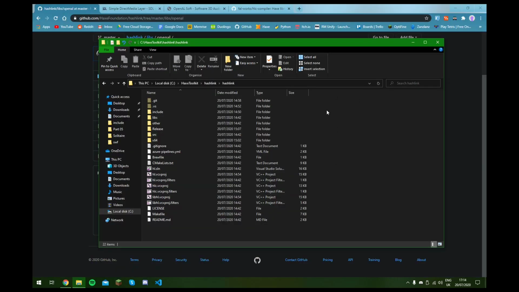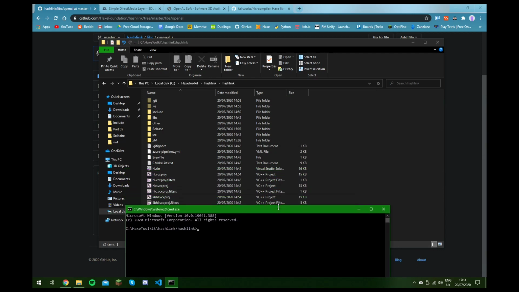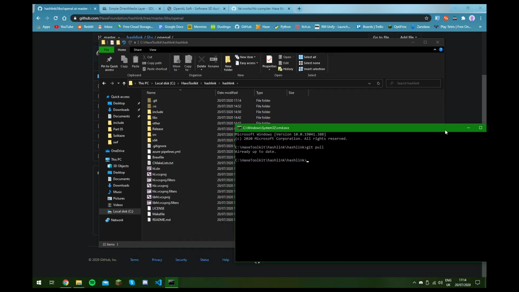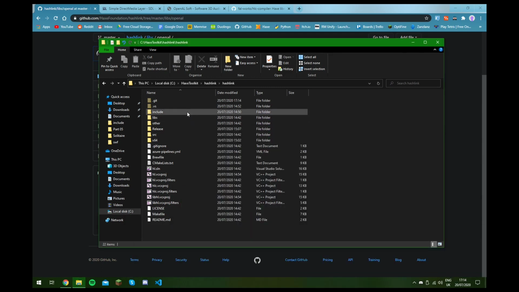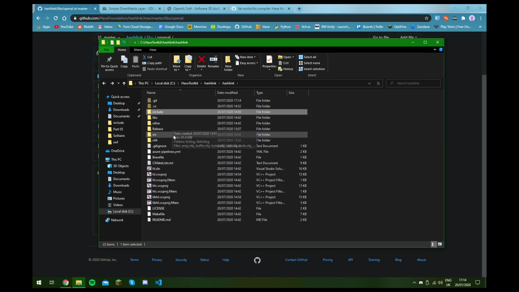One thing I also wanted to mention is that whenever you want to update your Hashlink, you can just open a command prompt inside of this directory and run git pull, and this will update it. And then if there's a new version of one of these libraries that we downloaded, the zip for, then you'll have to update that as well. And then you just go back into the solution and just rebuild.